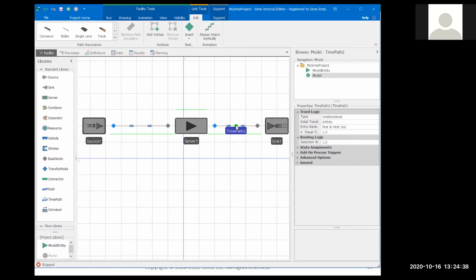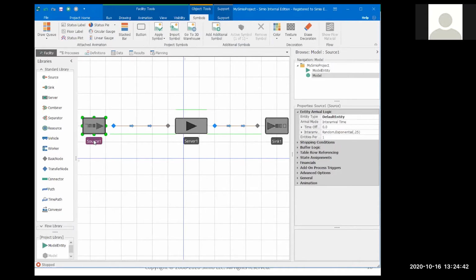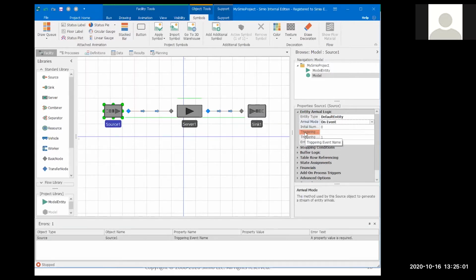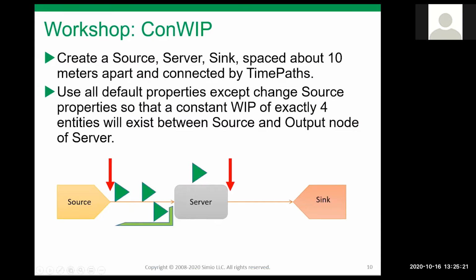Now, what would we do for a CONWIP system? For a CONWIP system, we can change our inter-arrival time to an on event. When we change it to on event, we have some new properties that come up here, including how many entities we want to have to start with, and what our triggering event is. So again, if we look back to the model, what is our triggering event that says create a new entity? Well, whenever an entity leaves the server, we want to create another entity because we want to keep 4 within this zone here.